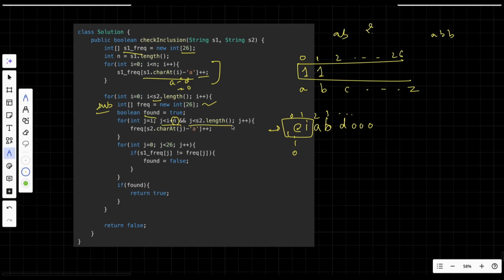then only it will be a valid permutation. Also we have to check for out of bounds, and for all of them we increase the frequency of those characters, and then we check if our frequency is equal to the S1 frequency. If any of these cases is not true, then we will make our found false. But if at any time our found is still true, that means all the frequencies of S1 are equal to the substring's frequency, then we return true. If we have exhausted all our substrings and we still haven't found true, then we will return false.